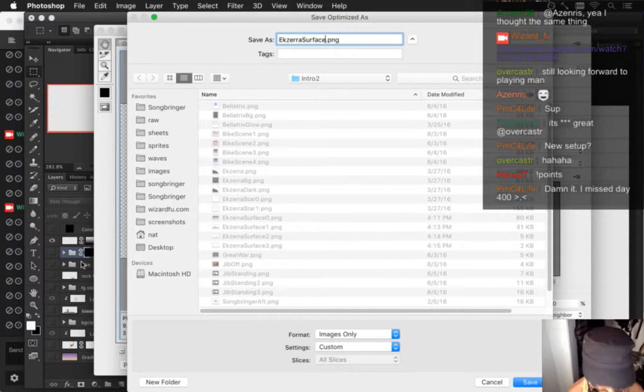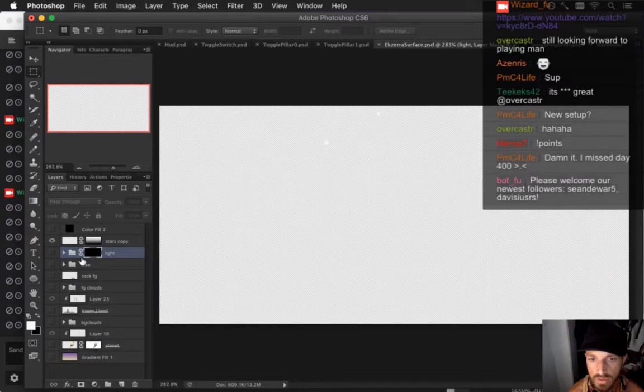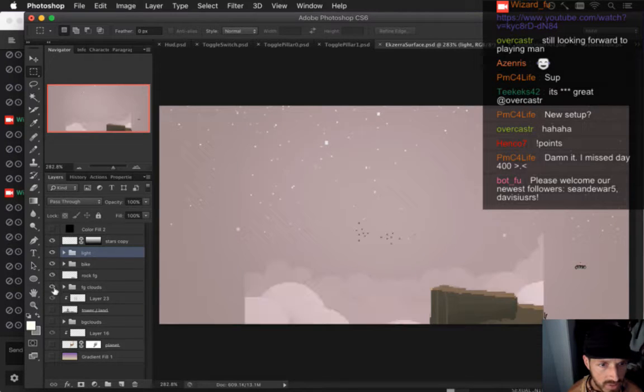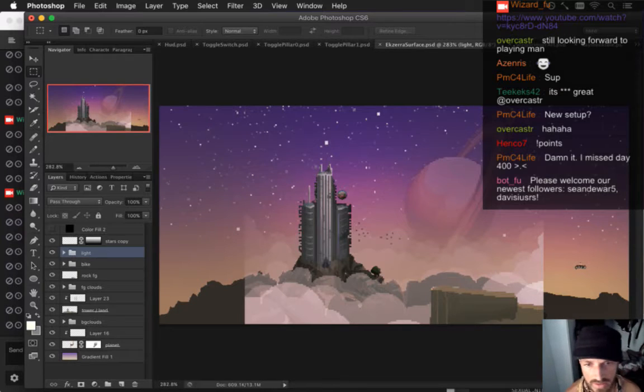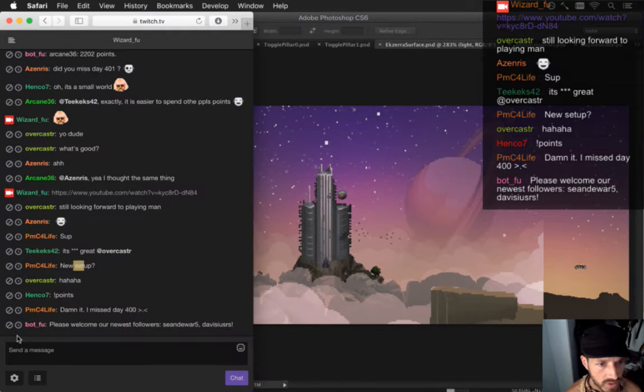This is Xera Surface 4. There we go. Nice. We got them all. So I'll turn them all back on now so we can see what this image is supposed to look like when it's all said and done. Approximately. These clouds, I'm going to use some different clouds and stuff in the game.